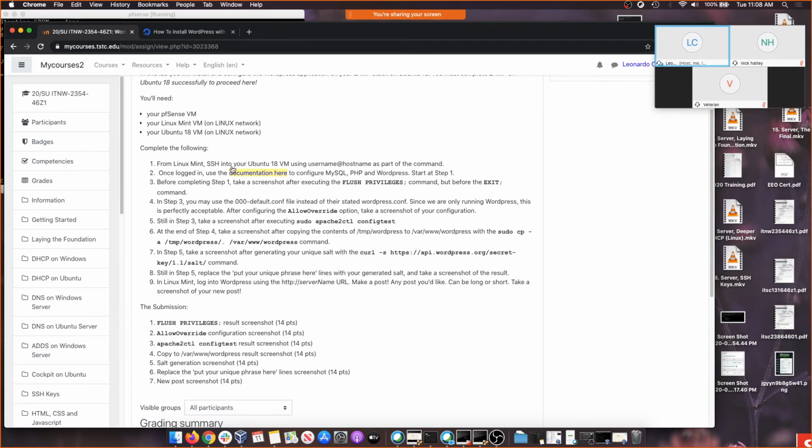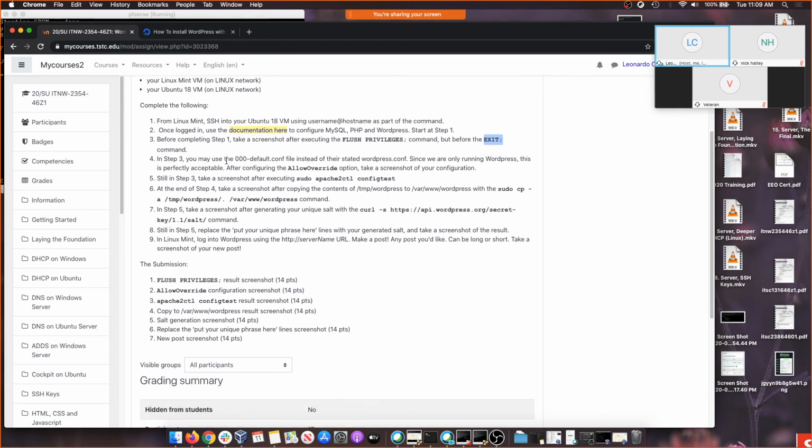All right, so log in over SSH just like I was doing. Use that documentation just like I was. Make sure, before completing step 1, to take a screenshot after flush privileges. I want to see the commands that you did. But don't exit yet. And once you get your screenshot, you can exit. I'm reminding you.